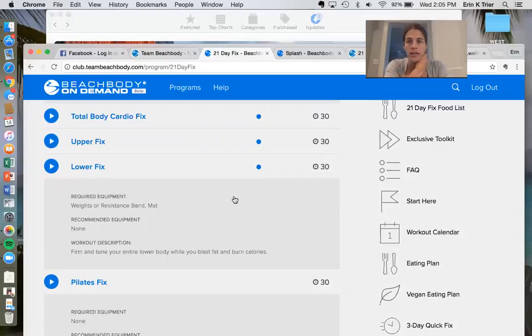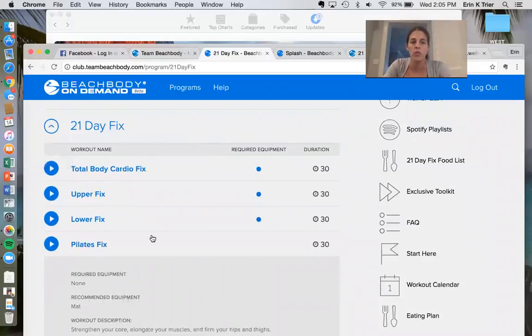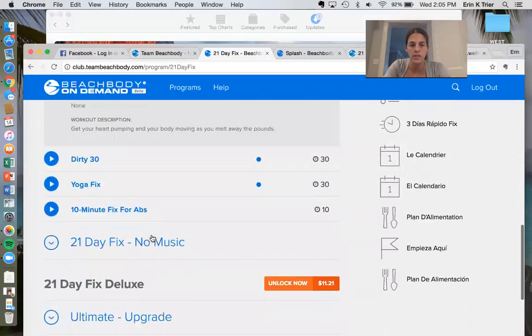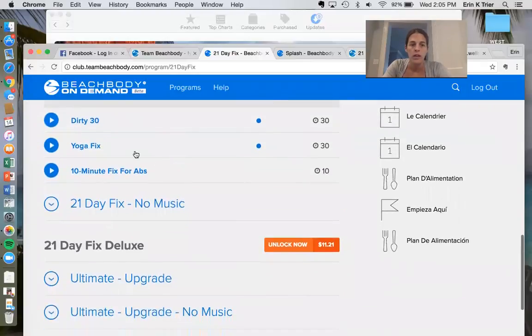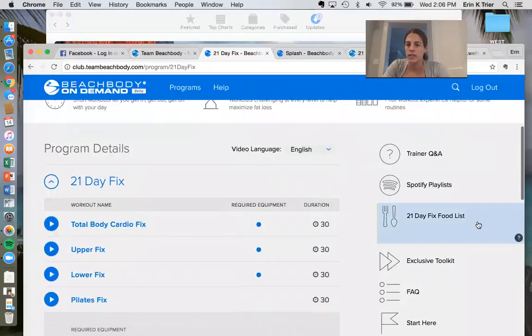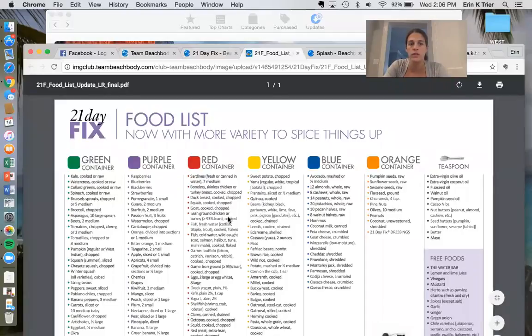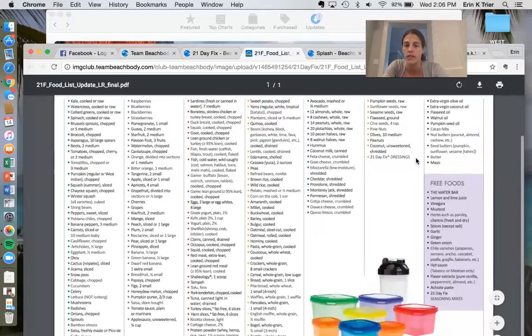I would recommend starting out with lighter weights or even no weights and working yourself into the program based on how you're feeling and how your body's feeling and what you're comfortable with. But overall, this is just the general gist of Beachbody On Demand. You can go through and look at everything that's available to you. Again, on this right side you can click on the 21-day fix food list and it'll take you to this particular page where it talks about the different foods that fall into different containers.